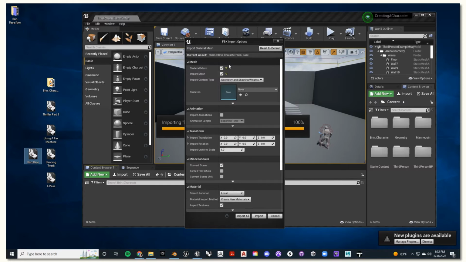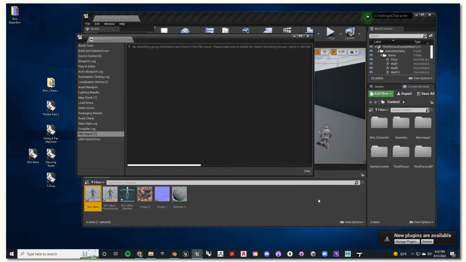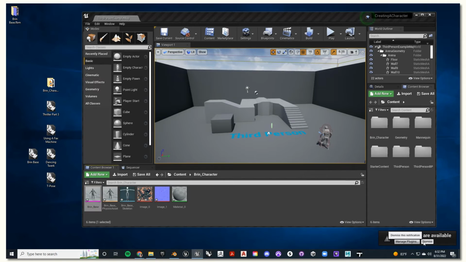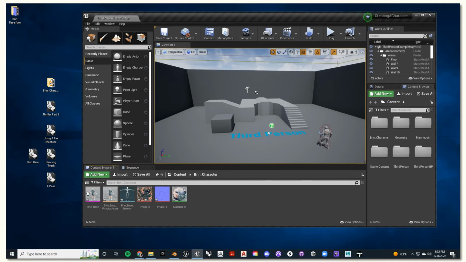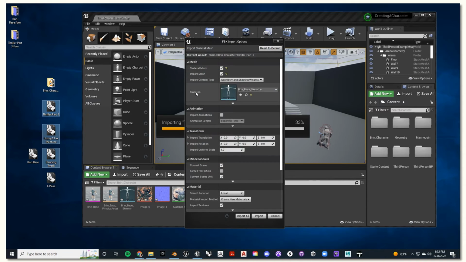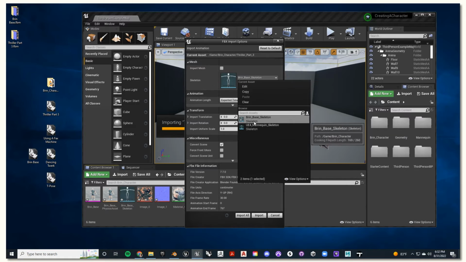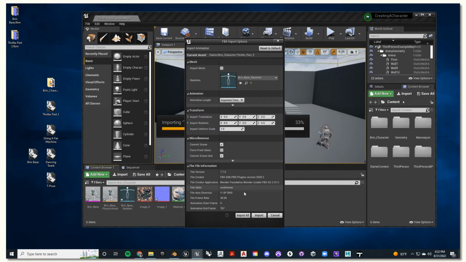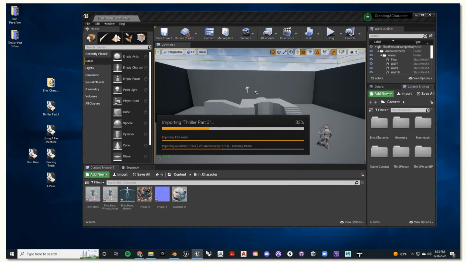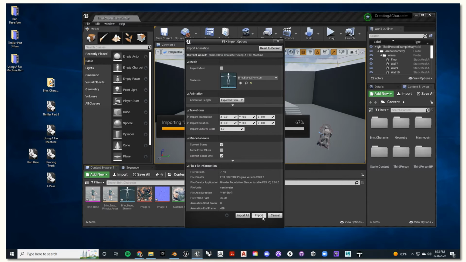For our FBX import options, we'll leave everything just the same, but just click on Convert Scene Unit and Import All. You can close out of that, dismiss any plugins. So as you can see, our mesh has been brought into Unreal. Now we can drag in our animations by selecting them and dragging them directly inside. But this time we'll unclick Import Mesh, and in Skeleton, make sure Bryn-based Skeleton is selected. Awesome. Then Convert Scene Unit on and Import. We're going to hit Import for the other two.